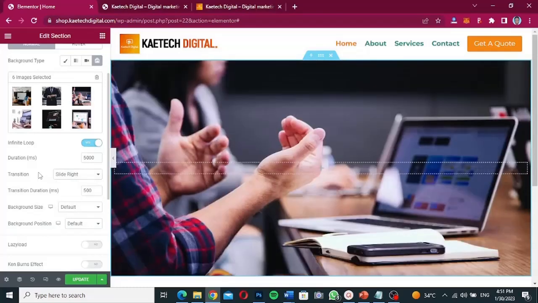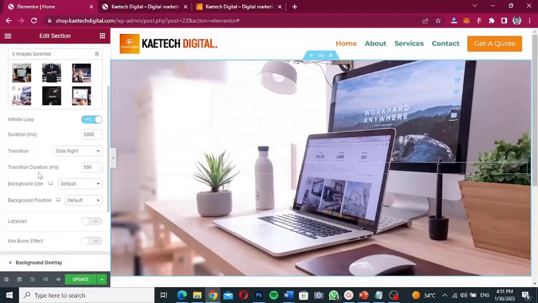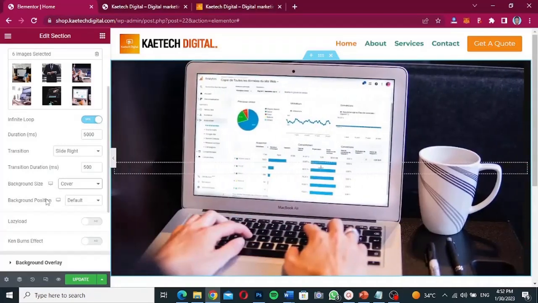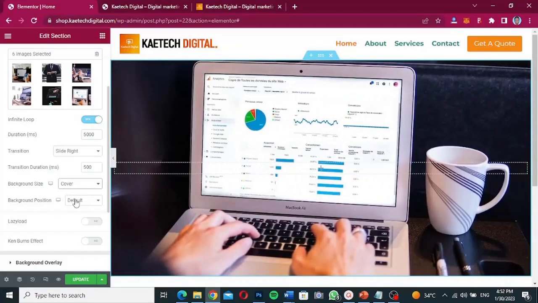Now that I'm done with this one, I can decide to even change the background size and make it cover, so that it will fit all the other part of the section. Now with the position also, I'll make it center.